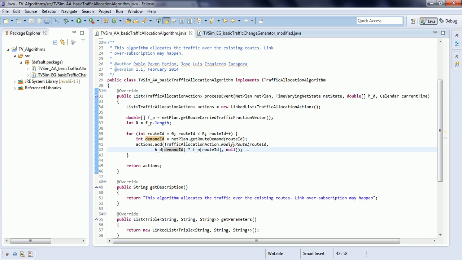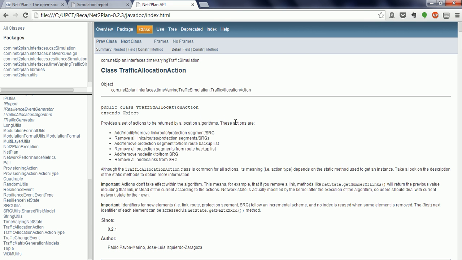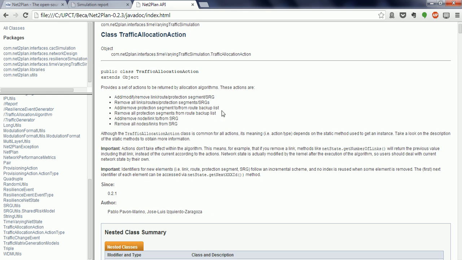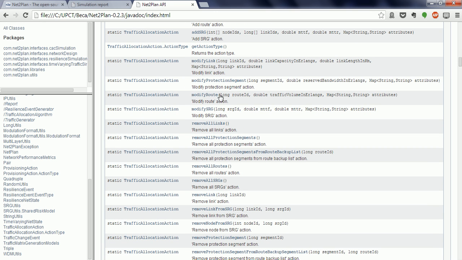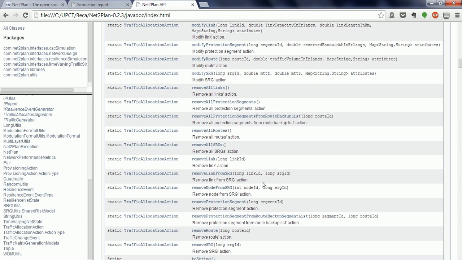I will go to the Javadoc to explain better the traffic allocation action class. This class allows you to perform some actions that can modify the topology. For example, you can add, modify, or remove any link, route, protection, or even SRGs in the topology. You can remove all the links or the routes, add or remove protection segments to particular routes, and so on. To do so, this class has several static methods that allow us to perform such actions.